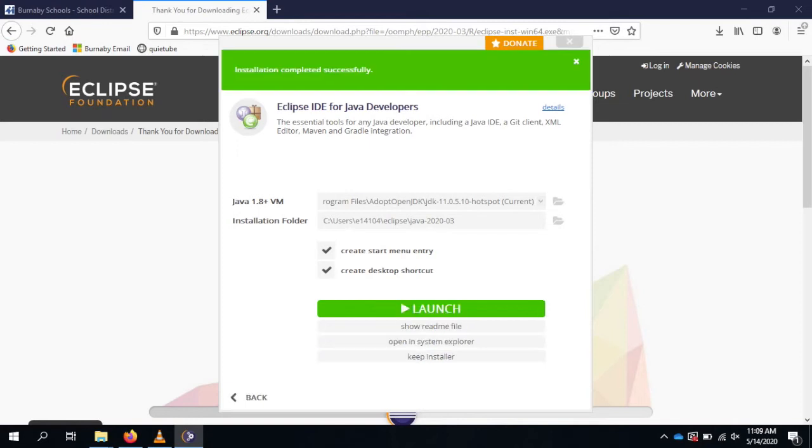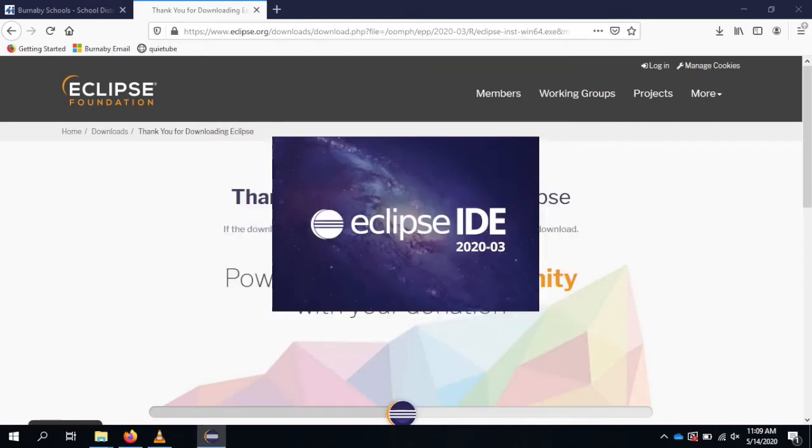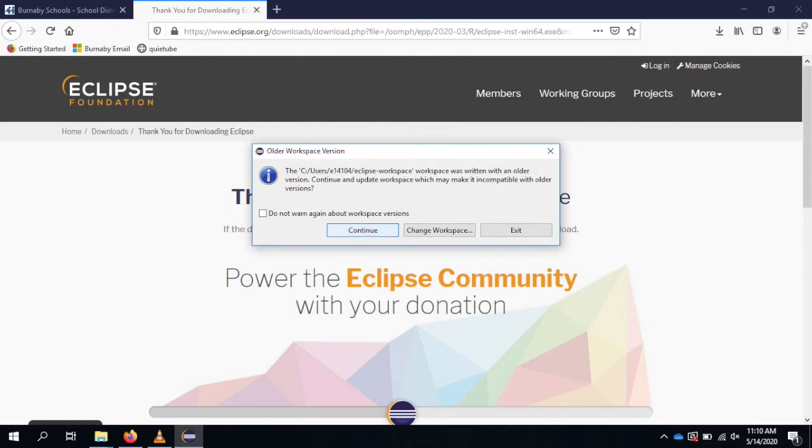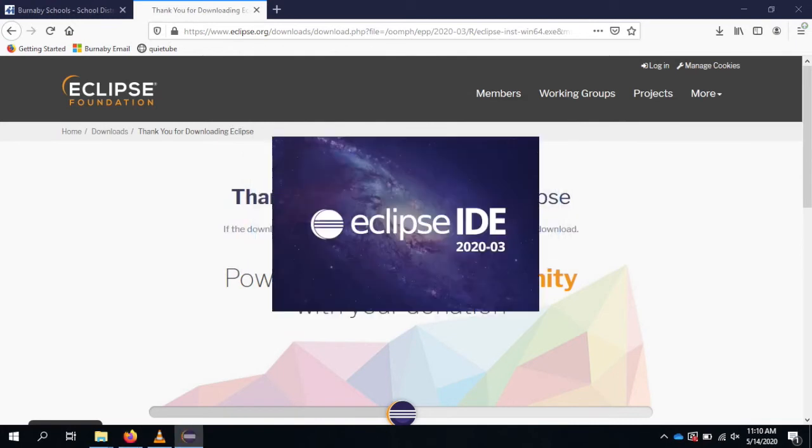Now that it's finished up, we can hit the launch button. The first time the Eclipse development environment opens up, it will ask you where your workspace is. This is where we store all of our projects. We're just going to leave that as the default. You can change this at a later date if you find out that you need to. But for right now, we'll leave that at the basic setting.